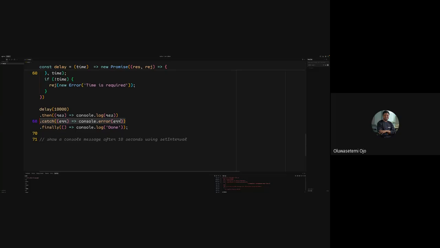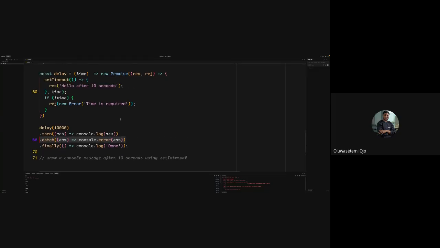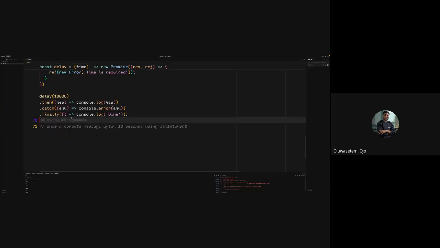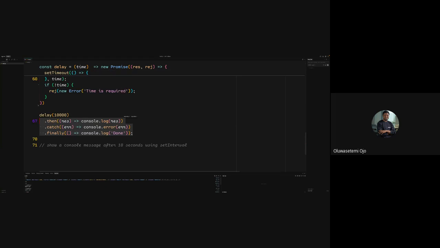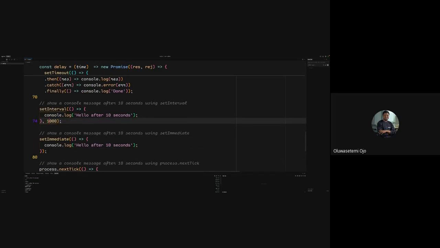That is your promises. That is an example of us creating promises on our own. Then if you want to write your set interval, set interval means let's just set interval to run after every 1 second.